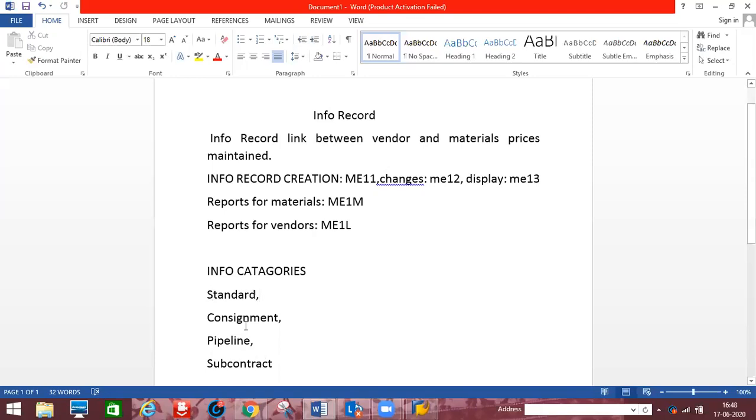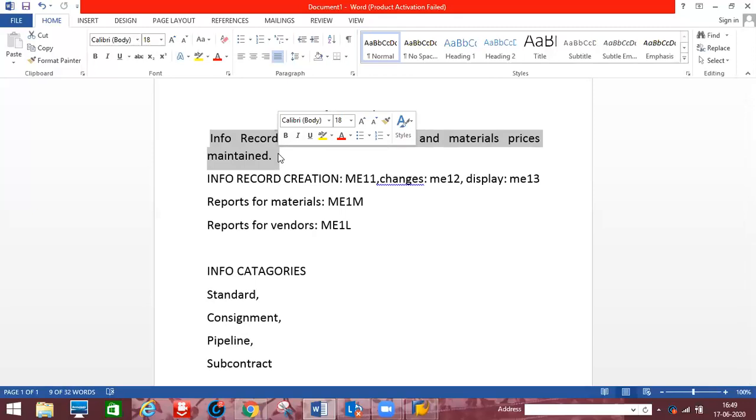Okay, so this is the standard information, and we will see it practically. Theoretically the info record is very simple; when you go practically, you will get more information about maintaining prices in the system. But what is an info record? This one-line answer is enough: the link between the vendor and the material price maintenance. That's the first point.